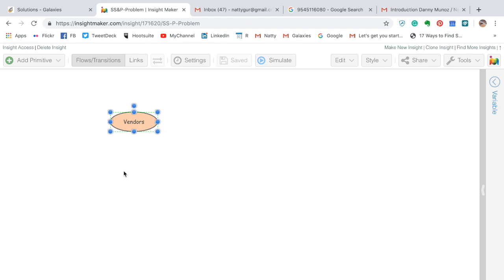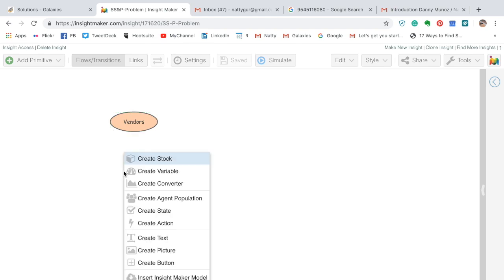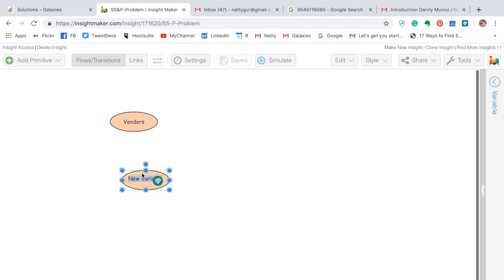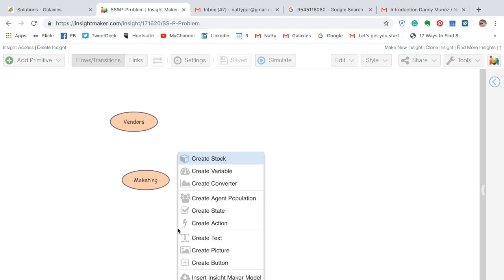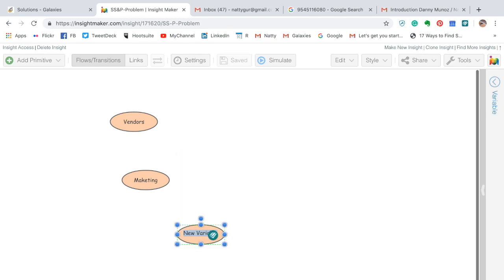The more convenient way to do it is simply to hold control and right click and then create variable. You see the variable is created where you've clicked. You don't have to double click it. All you have to do in this scenario is type marketing. And here we have marketing. Now we are going to add SSMP. So control, right click, create variable, SSMP, enter.